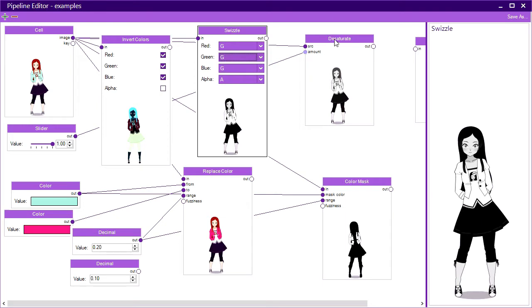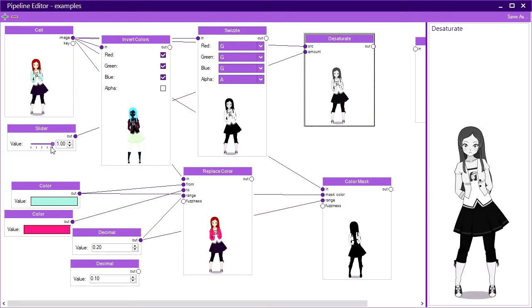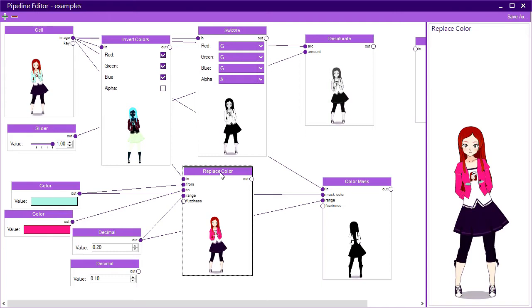A more natural method for black and white is to desaturate the image. Like with a blend node, we can control the amount of desaturation. Replace color takes an input color and a color to replace it with. Here I'm passing a color close to my jacket.